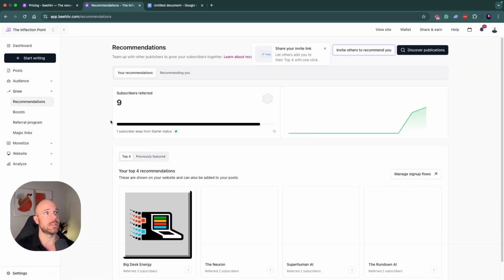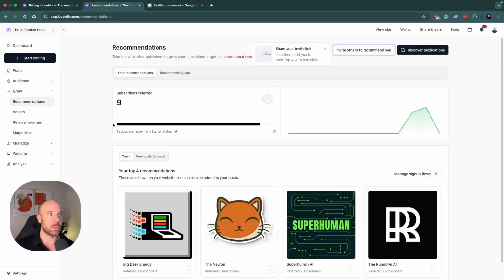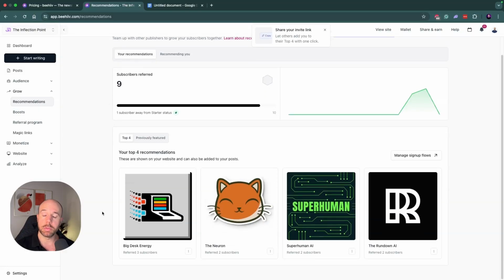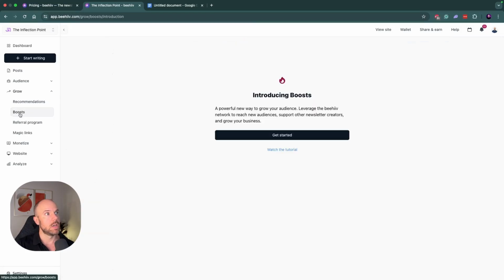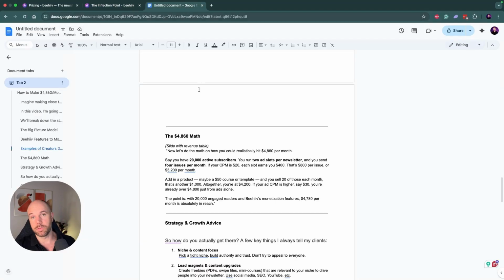So recommendations. This is where you recommend your subscribers to other people's newsletters. And by doing that, the law of reciprocity, hopefully they'll also recommend your newsletter back to their subscribers at some point, and you can drive a whole ton of subscribers to your newsletter that way. Boost is like a pay to play. You can pay to have your newsletter boosted or promoted by other people, and you can do the same for other people. So that's a really good way.